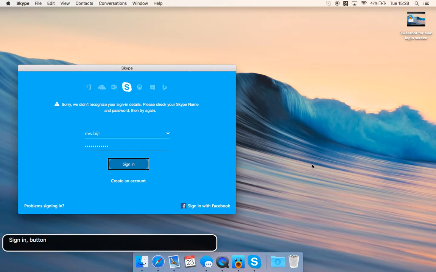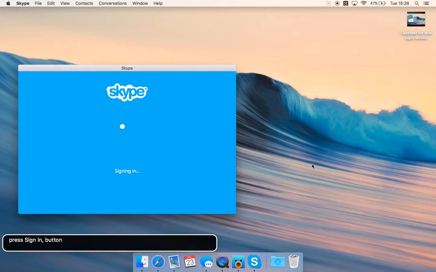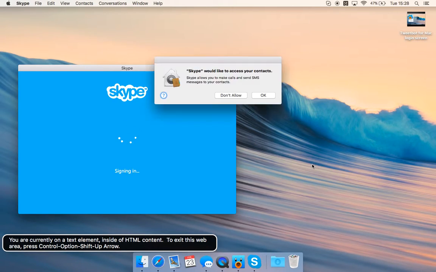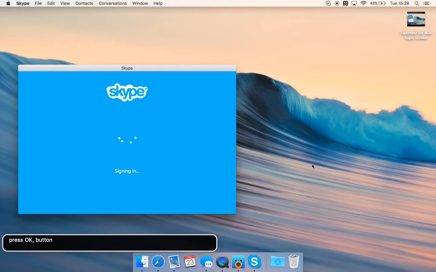Sign in button. You're currently on a button. Press sign in button. You're currently on a text element inside of HTML content. System dialog. Skype would like to access your contacts. Skype allows you to make calls and send SMS messages to your contacts. Don't allow. OK button. Press OK button.